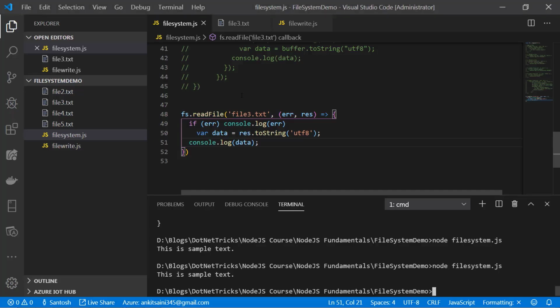In the next video we will see the functions which are responsible for writing a file, and then at the end we will see a few functions available to work with directories.